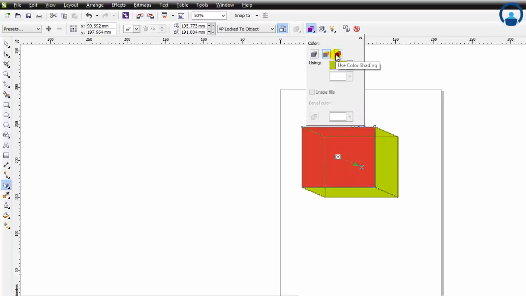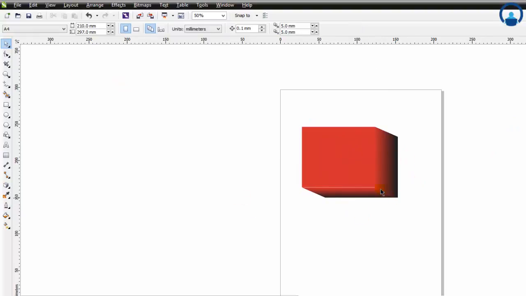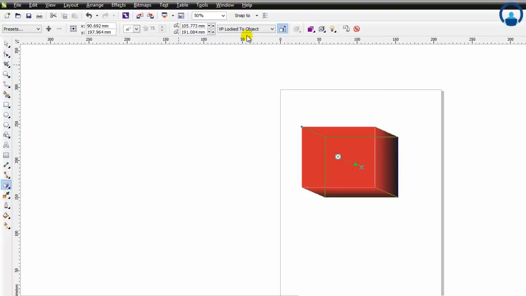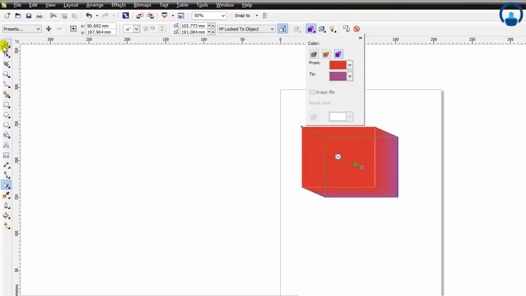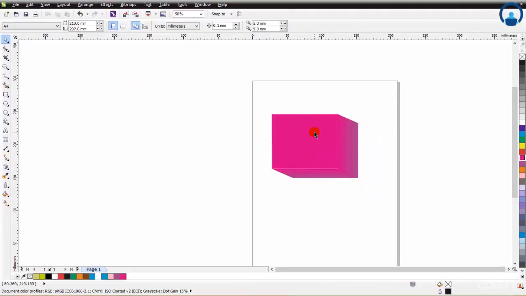Now the third is use color shading. So this is color shading. If I remove the outline, you will see a depth effect on this box. Here I can change the color. See, if you change the original box color, the original object color, it changes.